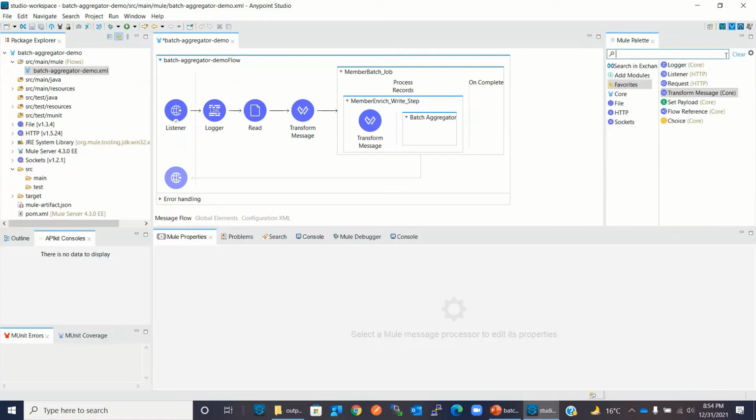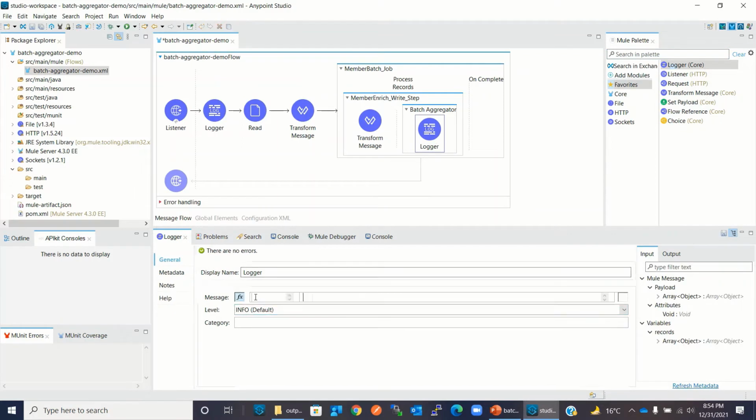Now I will add logger here to know how many records I'm going to write. So here I will say going to write size of payload records to the members updated dot CSV file.